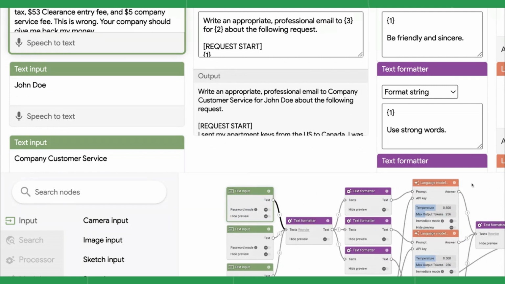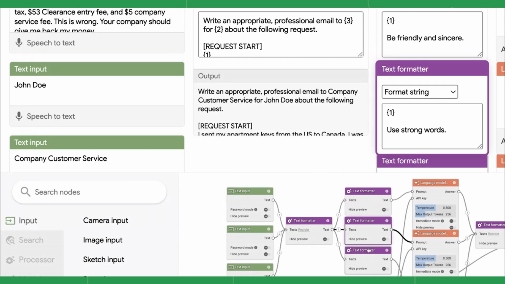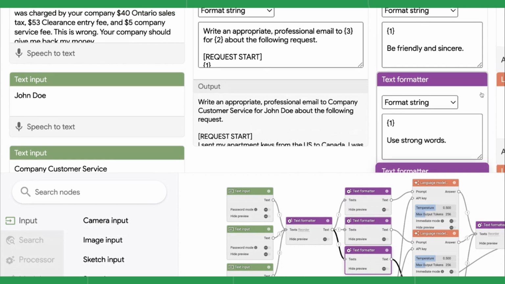Sometimes we say this is an instruction. Sometimes we say this is a prompt. It's interchangeable. And we want to give it a little bit more in this instruction. These are the three variations I want to generate.